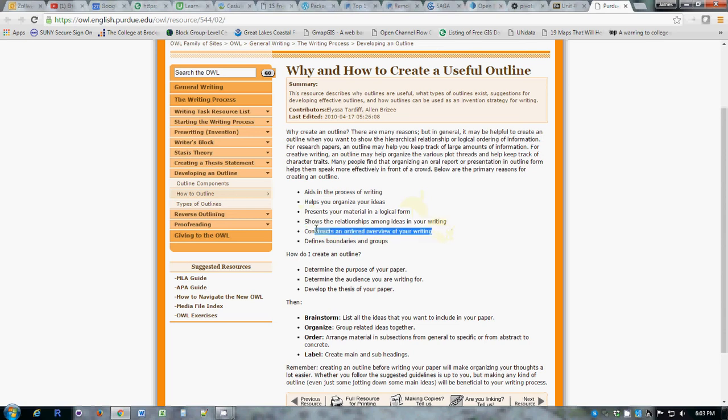And said in another way, an outline helps to provide an orderly overview of the writing, so you can see if it's complete, you can see if it's logical. It's a check upon whether you've written clearly enough that your paper teaches your idea to another person. And again, defining groups, boundaries, segments of the paper is a useful characteristic of an outline that helps it to be organized, logical, and clear.